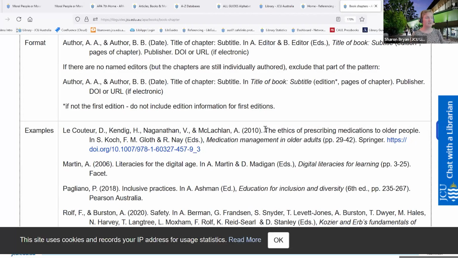So with APA, the only titles that get title case, so title case is when you have a capital letter on all of the major words in the title, whereas sentence case, you format it exactly like a sentence. So if it was turning up in the middle of a paragraph in the middle of your paper, you wouldn't put capitals on all of the words. You'd only put capitals on the first letter of the sentence and any names. APA wants all of its titles to be in sentence case, not title case, except for journal titles.